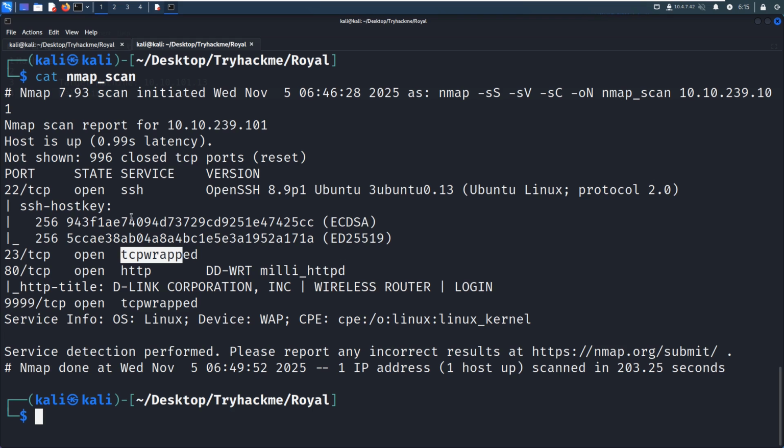And for port 22, as usual, the service is SSH or Secure Shell. And also we can get its version information. This version is a bit updated, so I don't think we can find any workable vulnerability or exploit. For port 80, the service is HTTP or Hypertext Transfer Protocol.